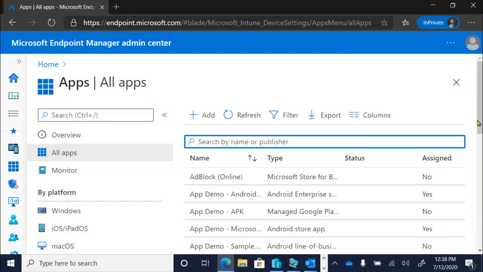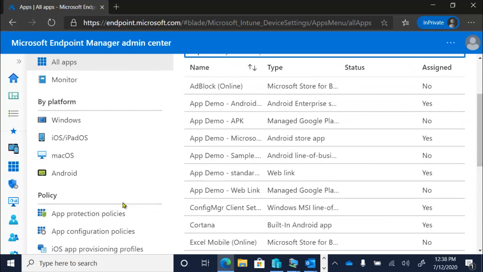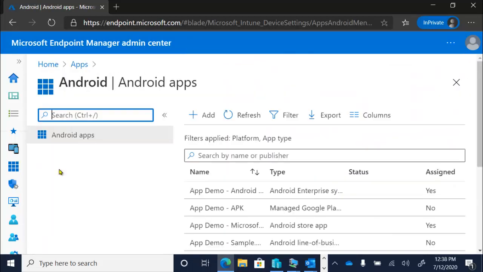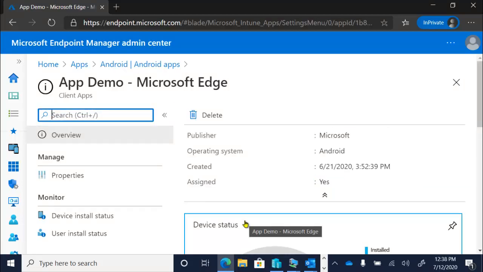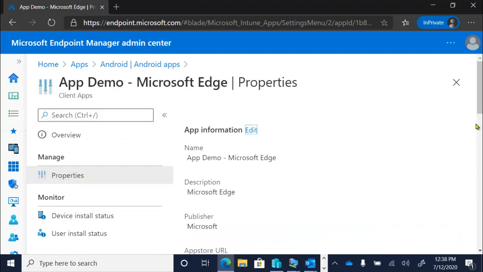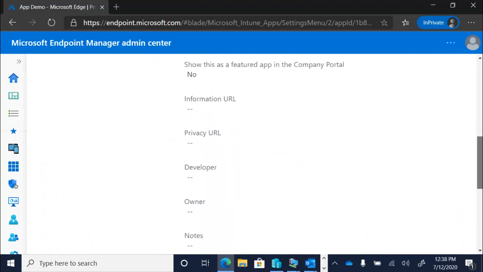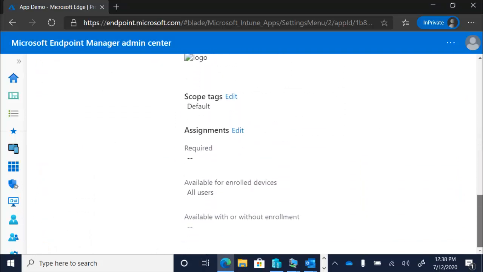Android app, not all apps, Android app. I'm going to show you the Android Store app, right, and the properties on it. Scroll down. This was Edge. And notice, I just wanted to call this out. I had uninstall on the web link. I do not have uninstall here, meaning that your options are going to change as you go through this, depending on what the app type is.